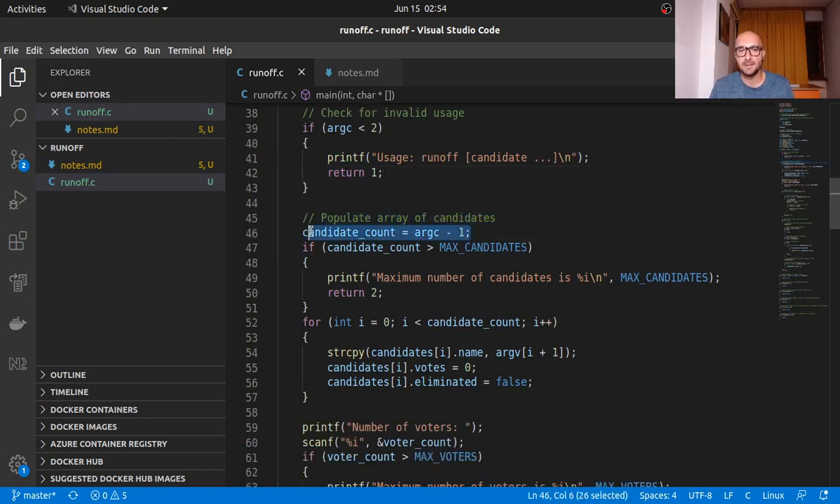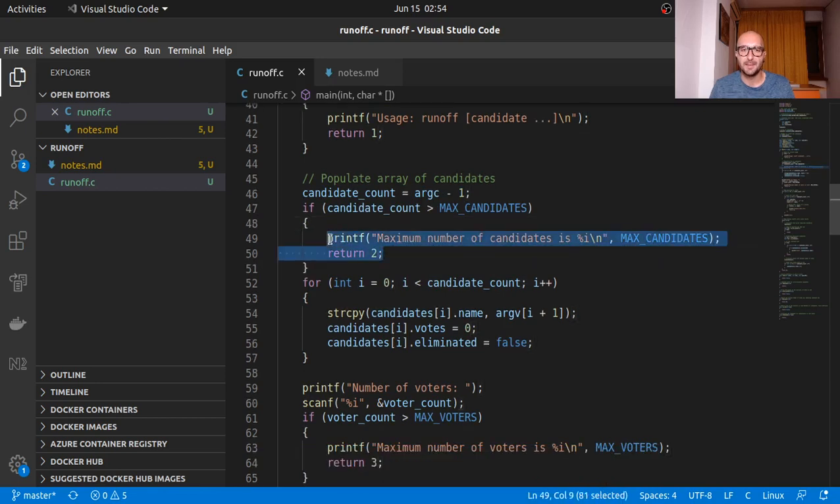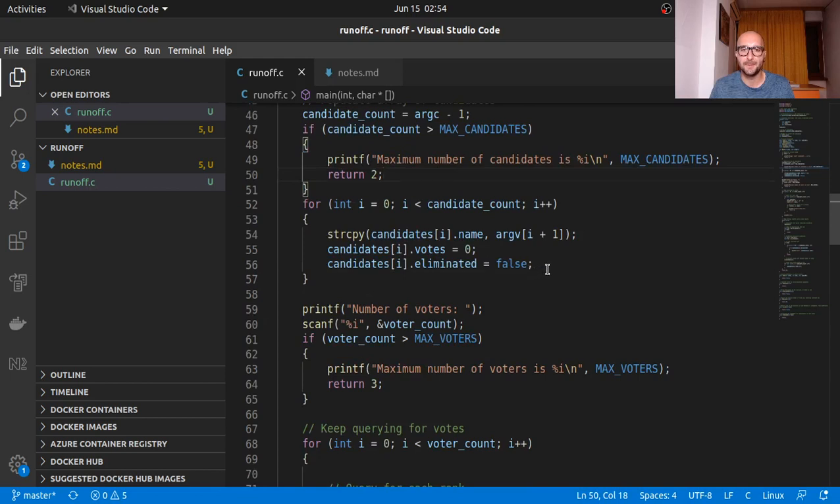Then we get the candidate count, and that's the argument count minus 1 because the first argument is the program itself. And here we check for the max candidates, and if we go beyond that, we print out the message and we break the program. Then we populate the candidates array.